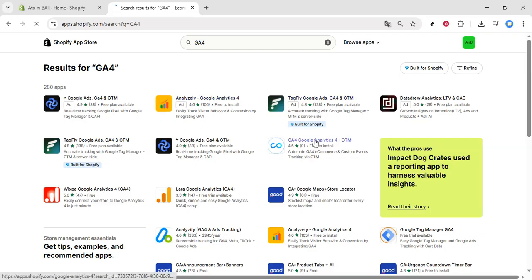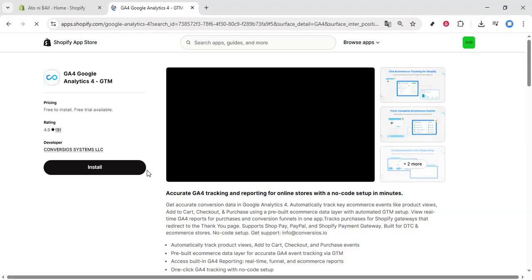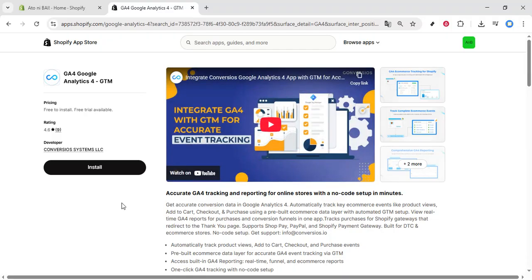Take a moment to review the description, screenshots, reviews, and the list of permissions the app requires. This is a good time to confirm it's compatible with your current Shopify setup and that you're comfortable with what the app will access. If there are plan details, glance through them so you know whether there's a free tier or trial. When you're ready, click Install.